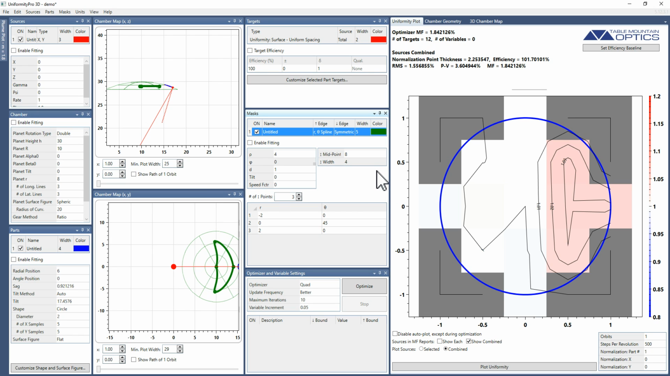The last thing I'd like to show is on the uniformity plot. We have some different options that I haven't gone over yet. There's the disable auto plot except during optimization. When we optimize, it'll show you the new results that it's getting, but sometimes when you're making lots of changes, you don't want it to update the plot, especially if you have a lot of orbits or a lot of steps per revolution. Sometimes it can get slow if you have a slow processor. So you can click that, and then it will only update when you click plot uniformity.